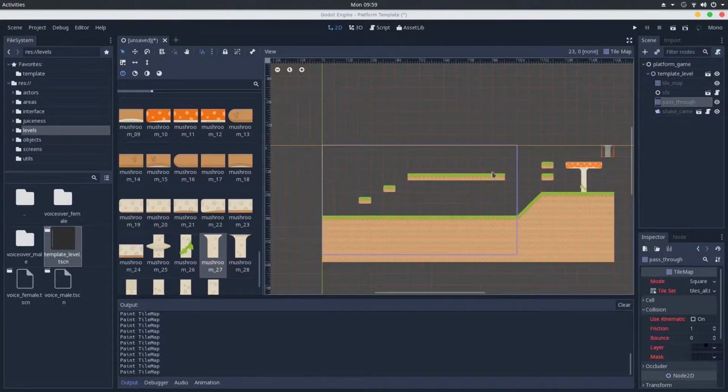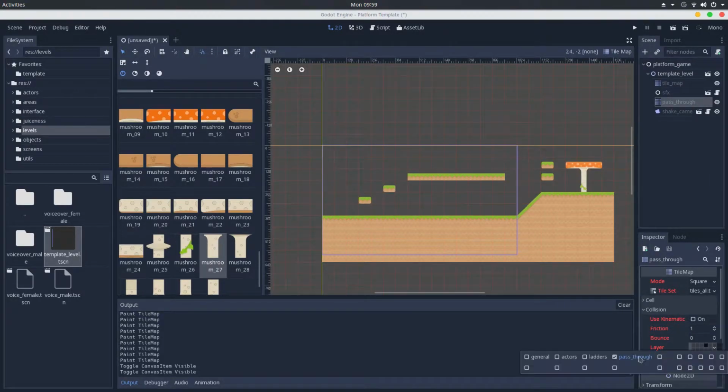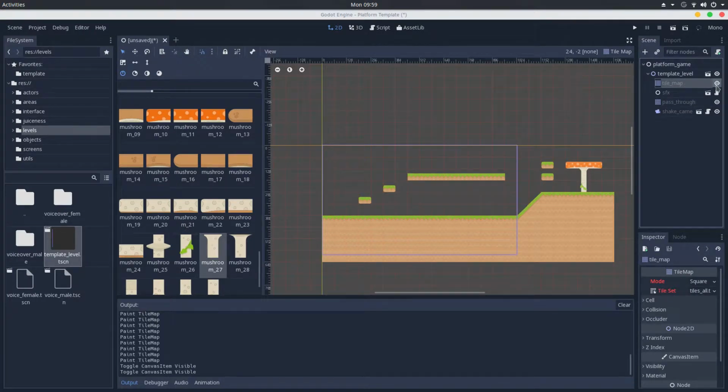So the player will be able to jump through these pass-through tiles because they are in the pass-through layer. This is the layer you use when you have an object that the player can collide with in one-way collision and can jump through and fall through. This is the main difference between the pass-through tile map and the simple tile map here. This one, the player won't be able to jump through and pass through it.